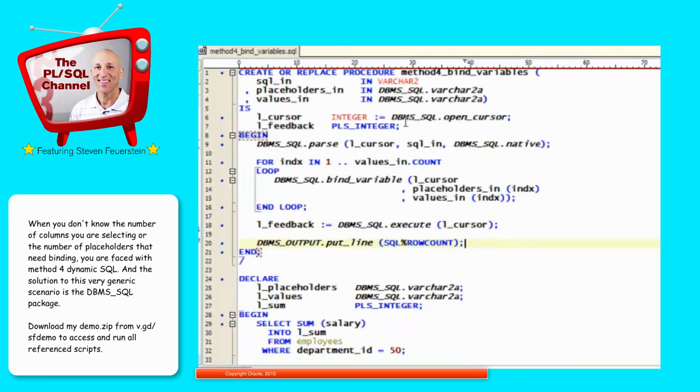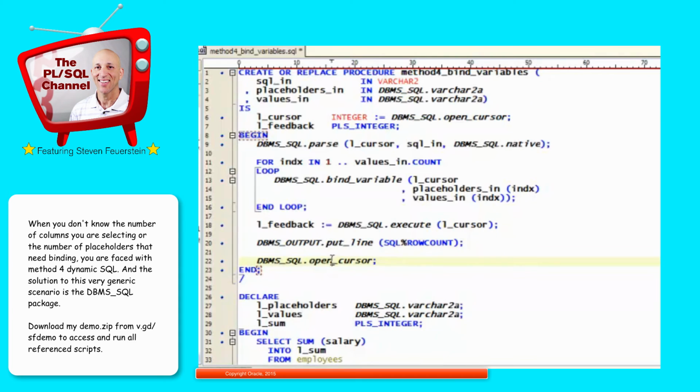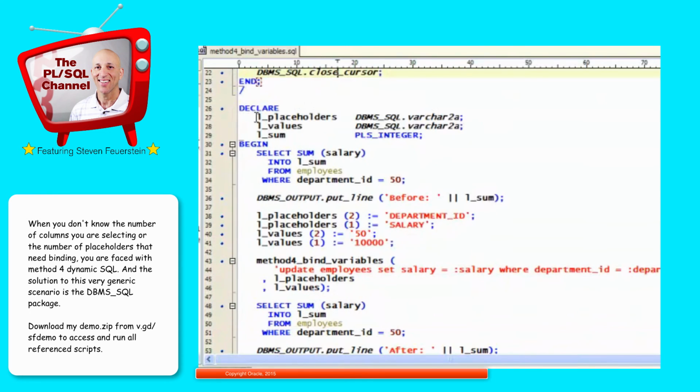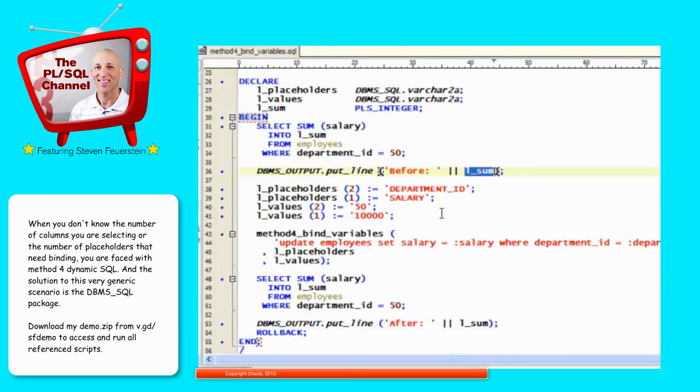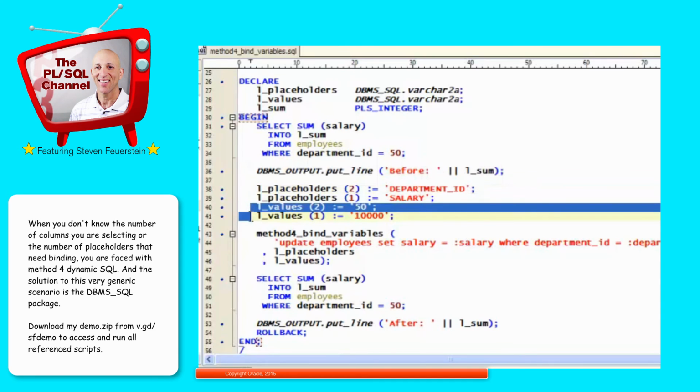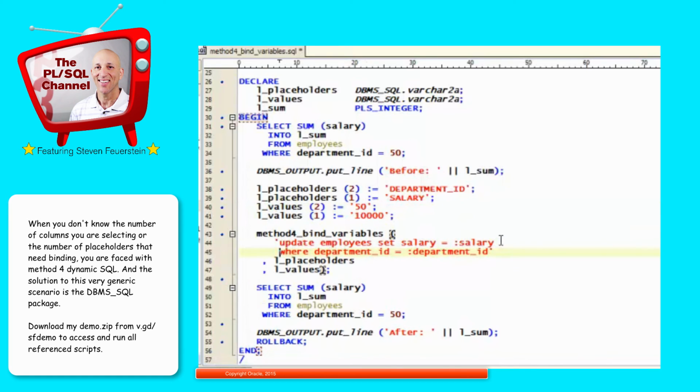And then, some of you may have already realized, I left off a program, and that is, I need to close my cursor. So close cursor. Okay. In my example script, I've got a list of placeholders, a list of values. I find out the sum of salary in the employees table for department ID 50, and I'll display that value. Then I'm going to populate my placeholders with two names, salary and department ID, and values: 10,000 for salary, 50 for department ID. And then I'm going to execute my dynamic SQL statement.